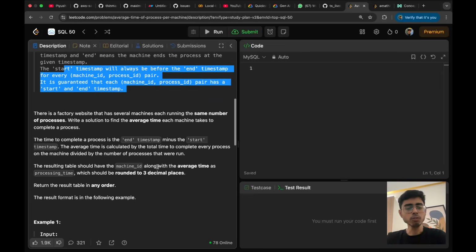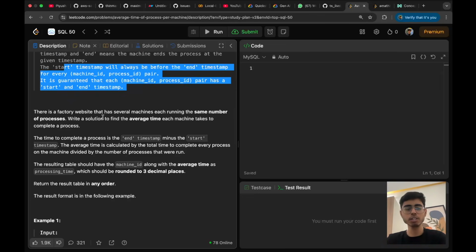Okay. Now there is a factory website that has several machines, each running the same number of processes. Write a solution to find the average time each machine takes to complete a process. That means we have to find the average. We have to use AVG, which is a function in SQL that we can use over here. Takes to complete a process. The time to complete a process is the end timestamp minus start timestamp. That will be the total time taken to complete the process.